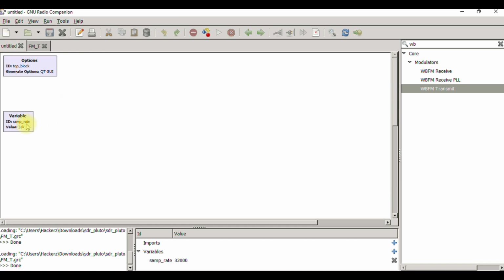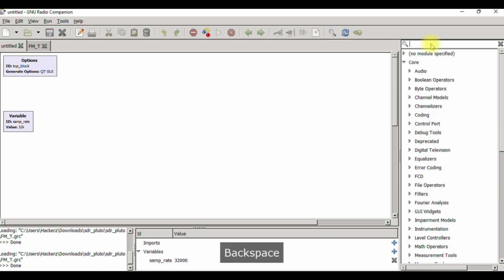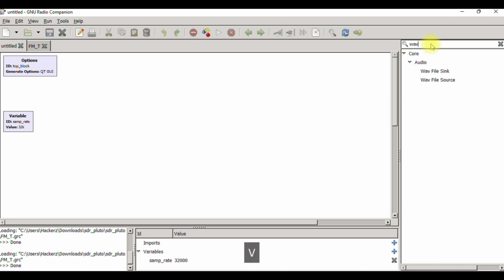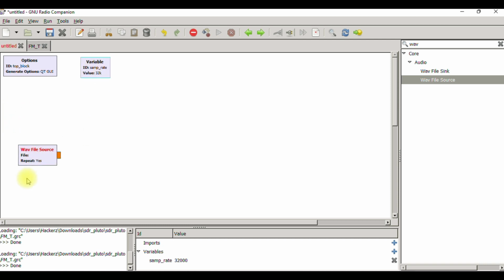First you need to go to the search bar here, click on it, and search for wave, that is the wave file source. That means we can give an audio wave file in .wav format. Double click, and it will be here. So the wave file source is here. Let me move this to the other side.